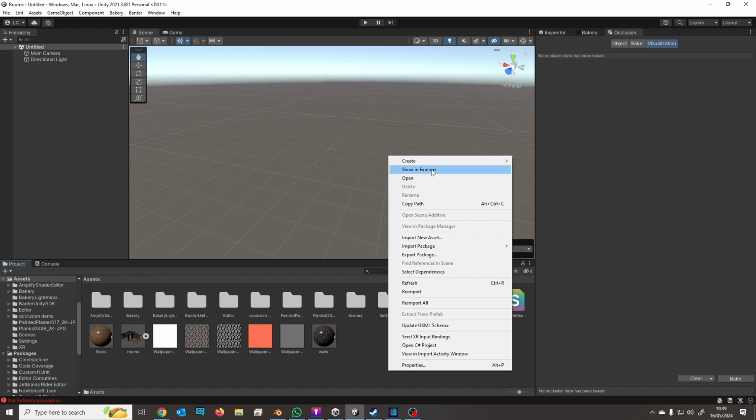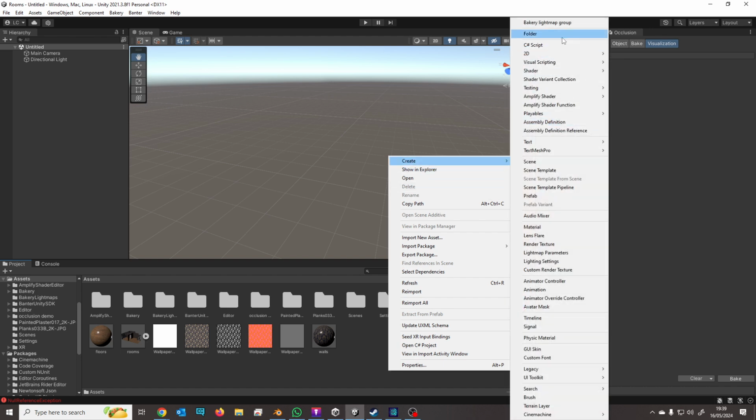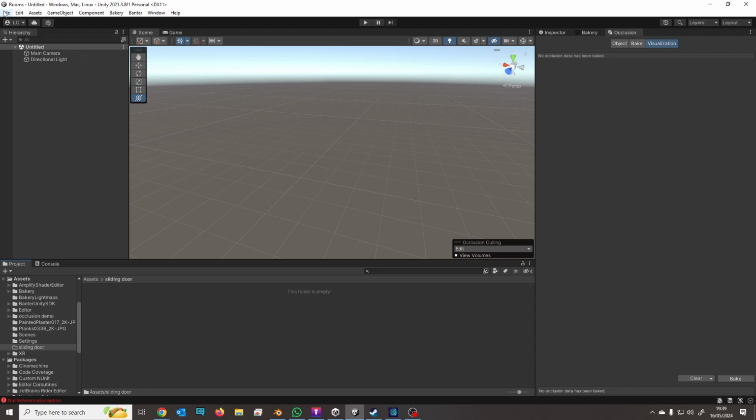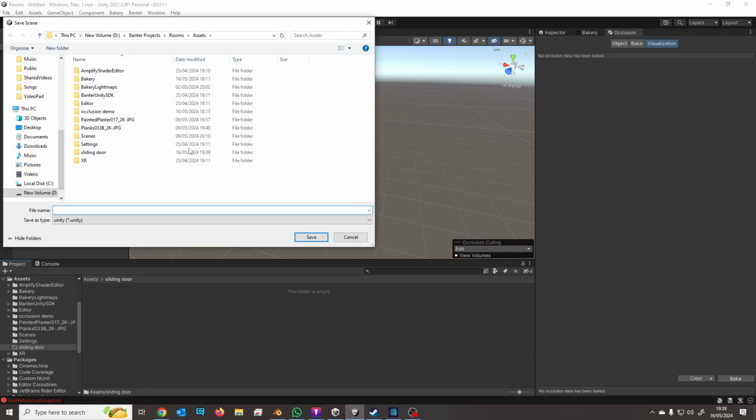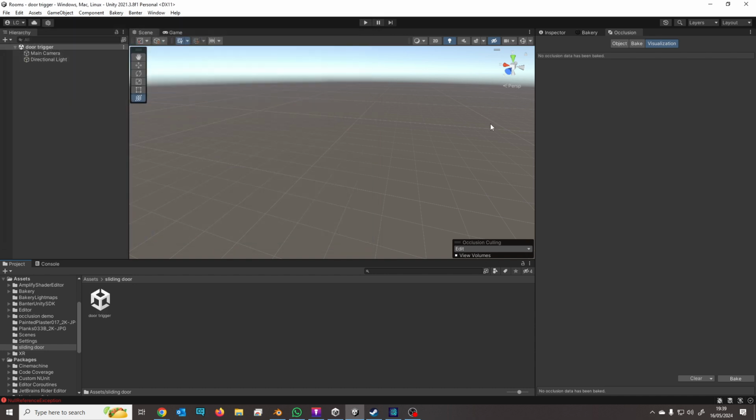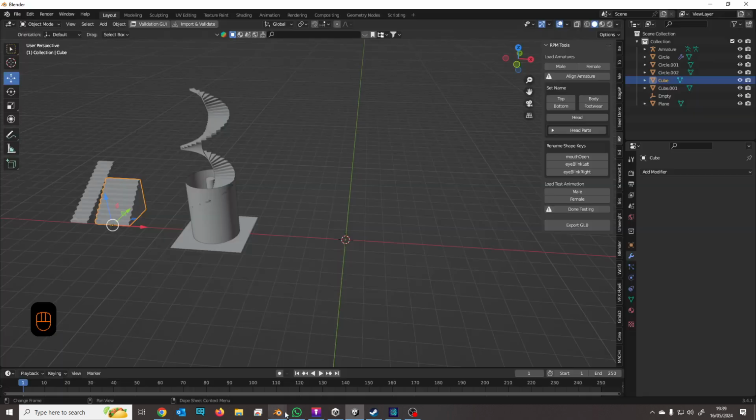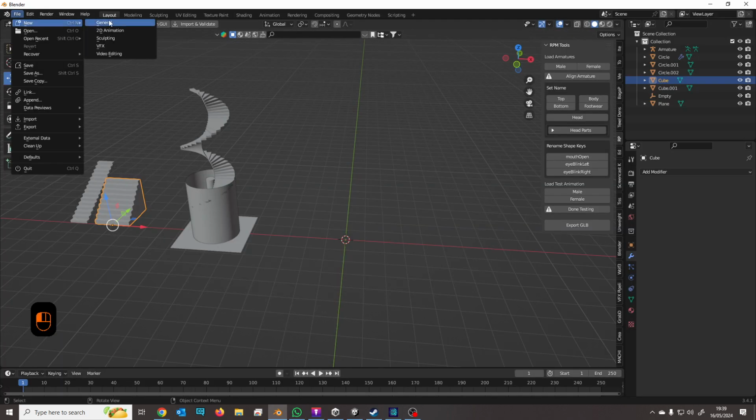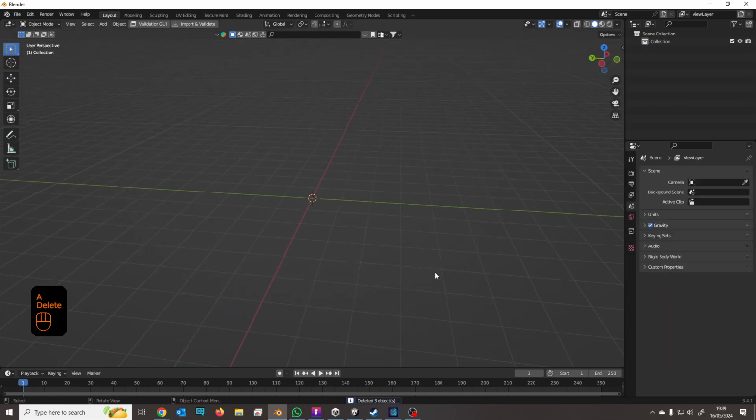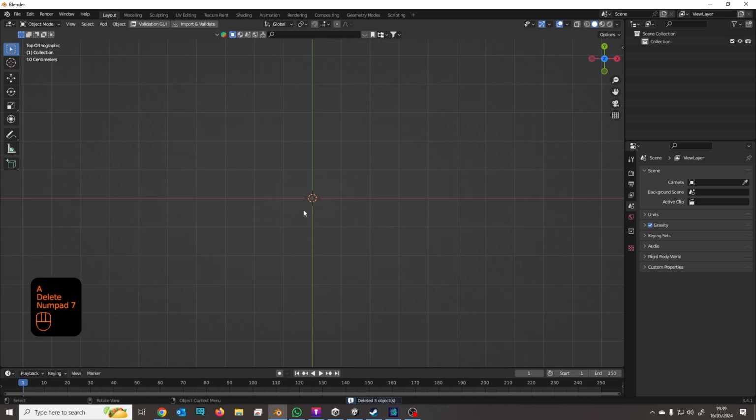And I'll make a new folder. And I'll just call it sliding door. And we'll save that into there. Door trigger. It's not a door trigger, but it's just a demo. So, if we start a new scene, just delete everything. I'll start off with a plane.